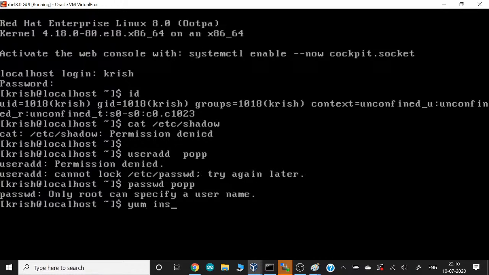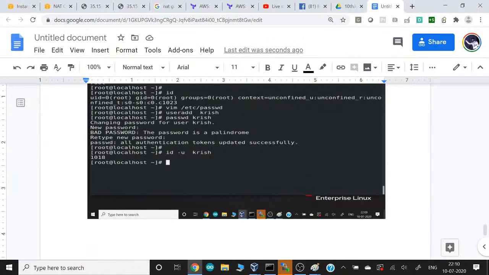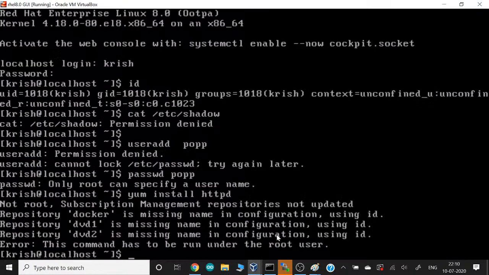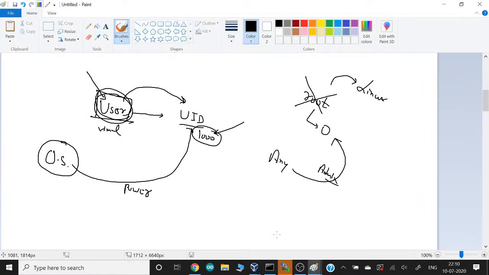Even if you run the yum install command to install software, you can see only root can do it. So it's a wrong myth. Maximum guys think only root can do these things. But technically, this is not the right statement. The right statement is that the user who has zero ID can do the things.